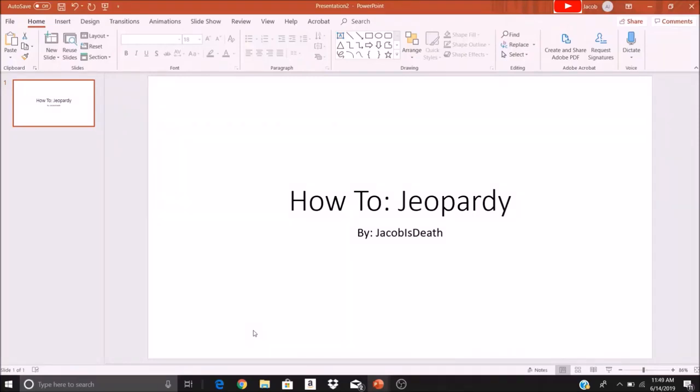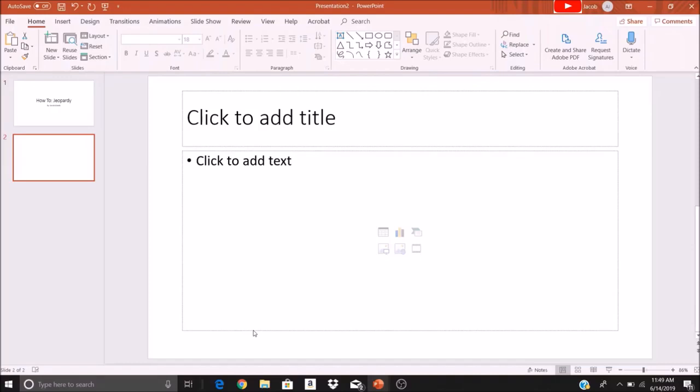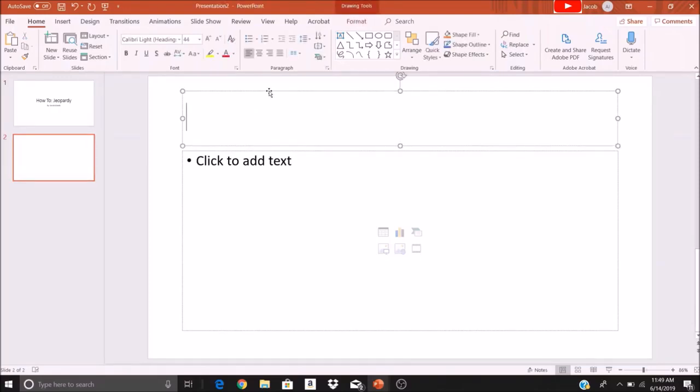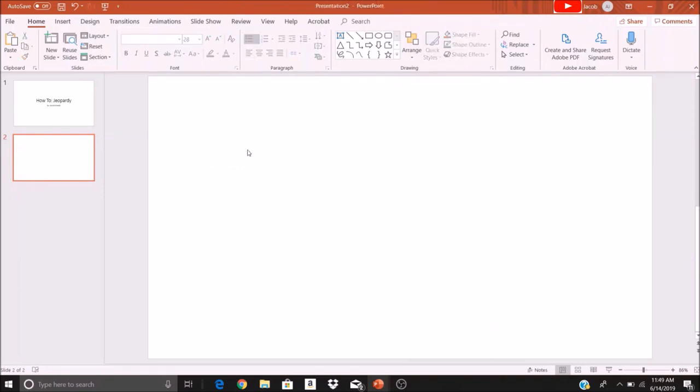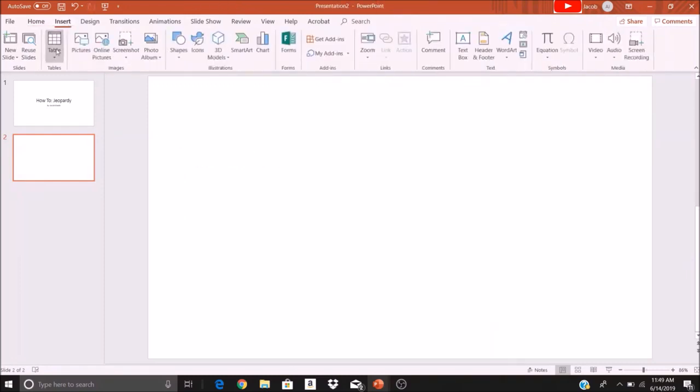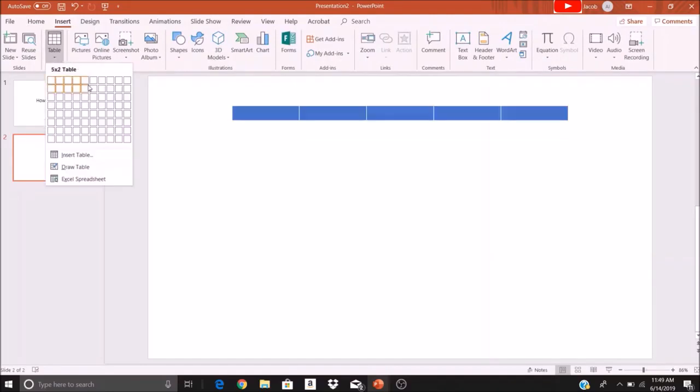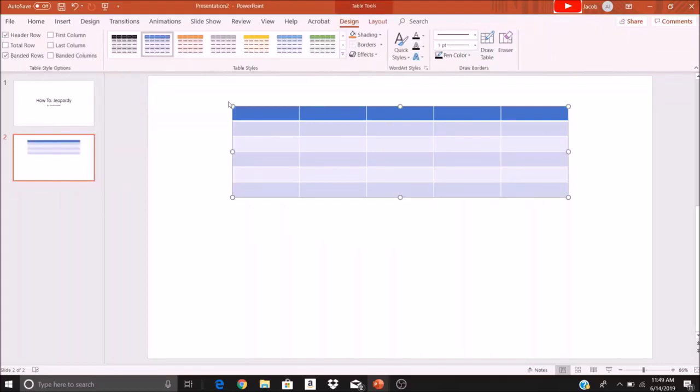Today I'm going to be teaching you how to make a Jeopardy with Microsoft PowerPoint, which should be free because your school should allow you to use any Microsoft product. So we're going to start by hitting Control M to add a new slide and just delete the default things that will pop up. Go to Insert, Table, and then 5 by 6, as it's something we need for Jeopardy.